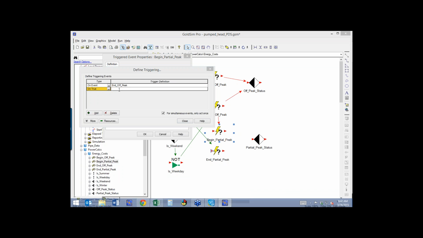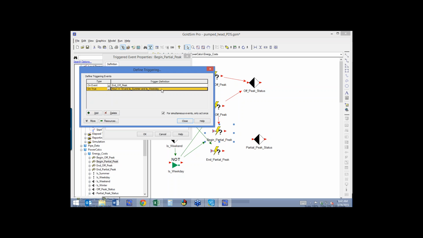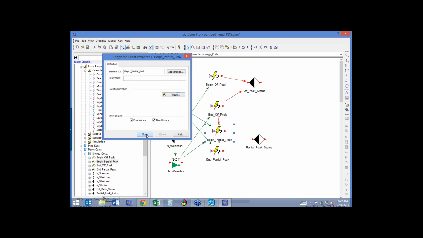On true, when the hour is greater, and again, I could say equals. I'm saying greater than or equals, but it should be the same. And is the summer. Also, this is only on the weekdays, so, and it is a weekday. So you can see here why it's important to have the terminology the way we do. Because see, now it's really easy to read, right? So if the hour is greater than 6 p.m. and it's the summer and it's a weekday, then that would cause the start.